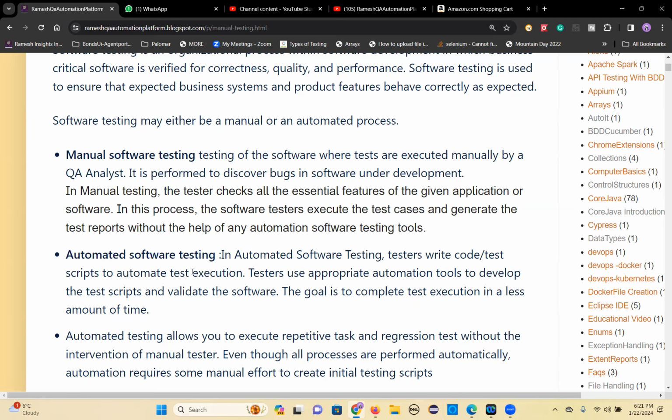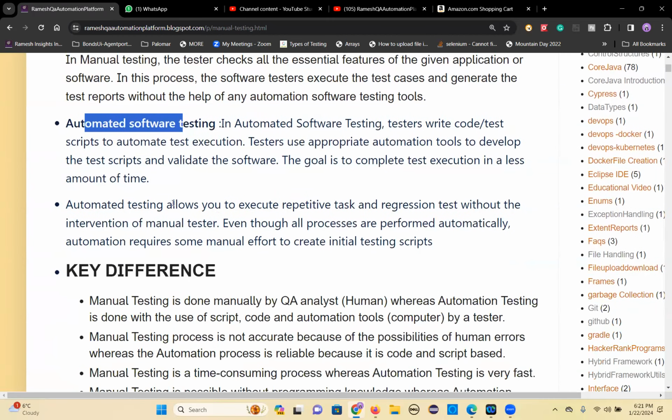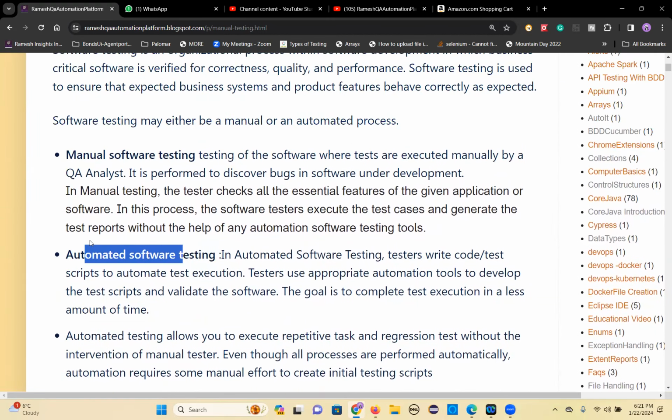So in the current agile methodology, automation testing is very important. That's why every company is moving towards automation testing. Manual testing will be there, and at the same time, automation testing also will be there. Once manual testing is over, then it will move to automation testing. That's the difference between manual and automation.